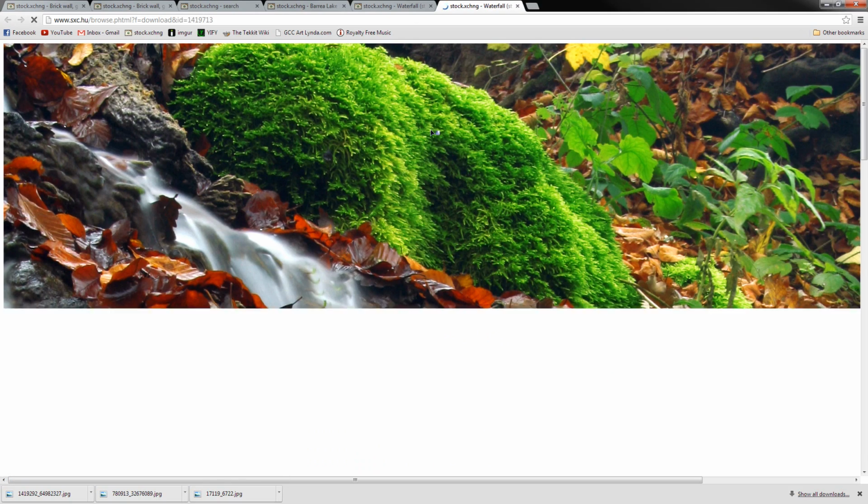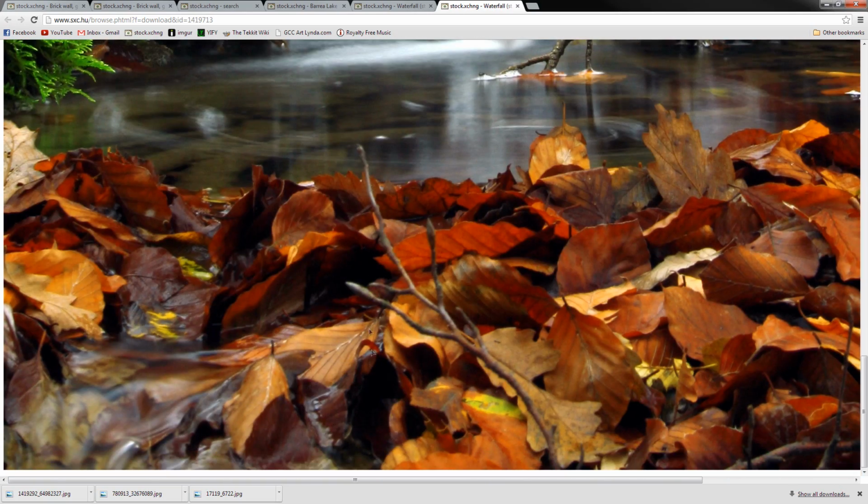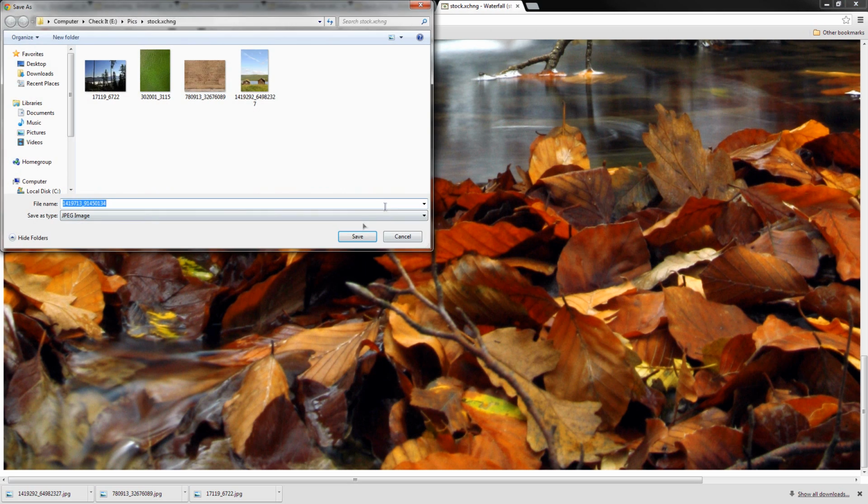Anyways, so just saving all these pictures. Wow, that's cool. I like the long exposure on that. But I think it's still loading. Okay, we're good.